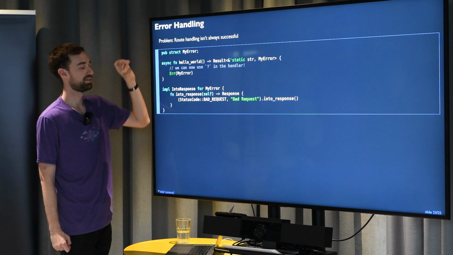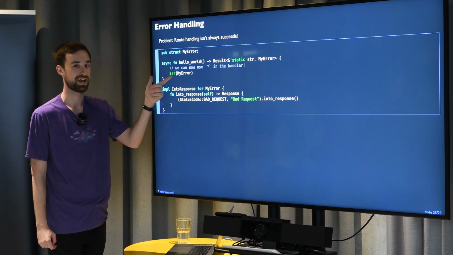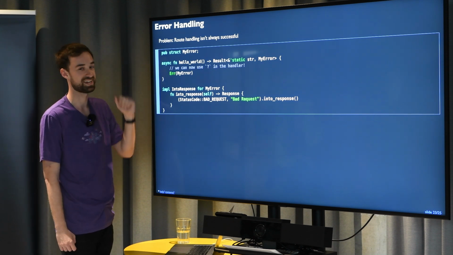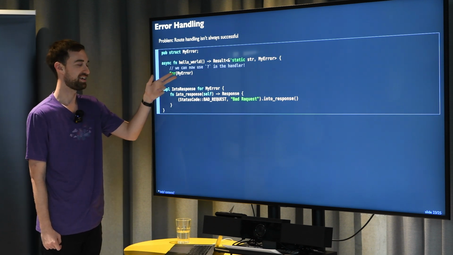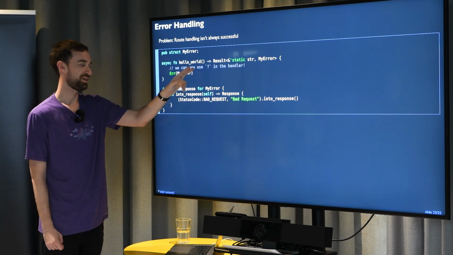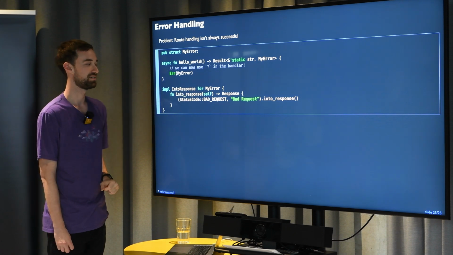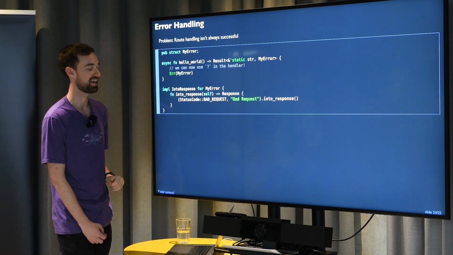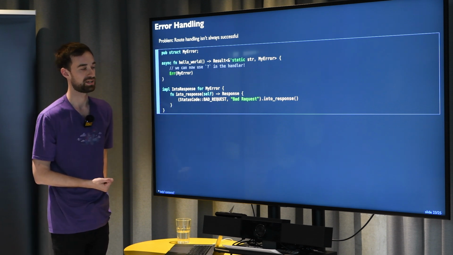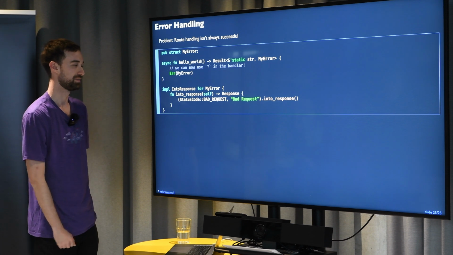So the error type has to implement into response just to make sure that when the error happens, which is in fact always in this request handler, then the error is convertible to a response. So if this request handler returns my error, then Axum calls this into response implementation on my error. And what this does is that it returns a status code bad request, and it sets the response body to be bad request as well.